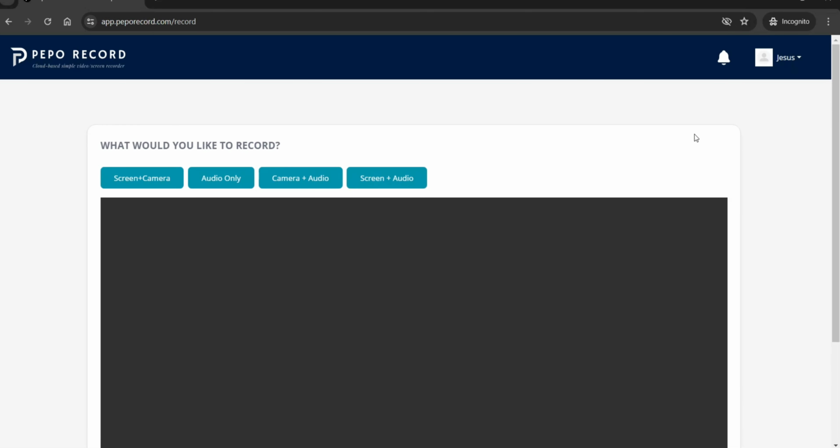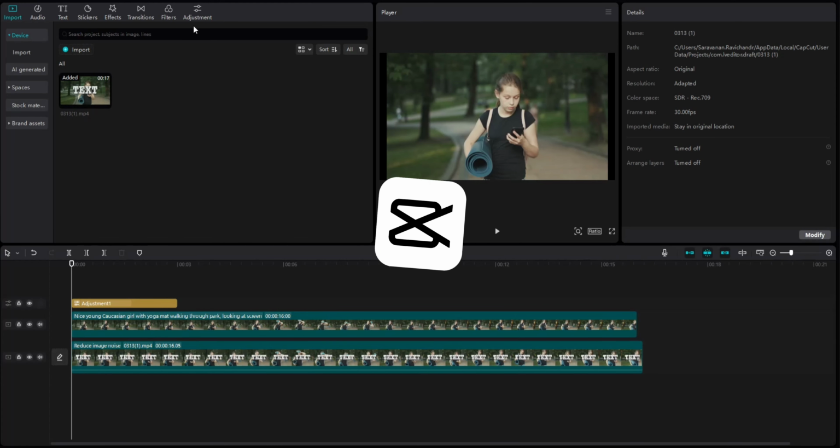You can just record a video, and once you finish recording, there will be a button. So a download button will appear here. So you can just download it. That's it. Next, to edit the video, I use CapCut.